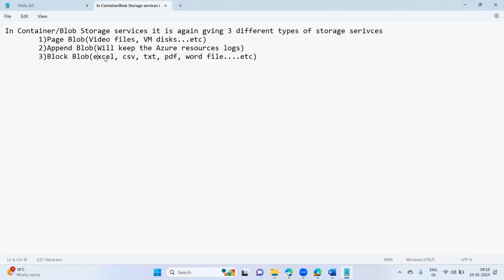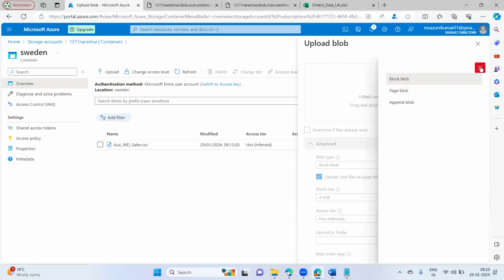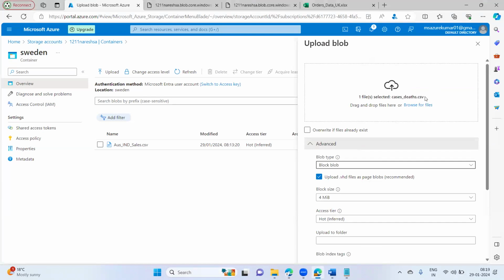For this kind of file, you cannot put it in the page blob. This kind of file, you can put in the block blob only. That's why it is taking this CSV file as a block blob only. Correct, na?